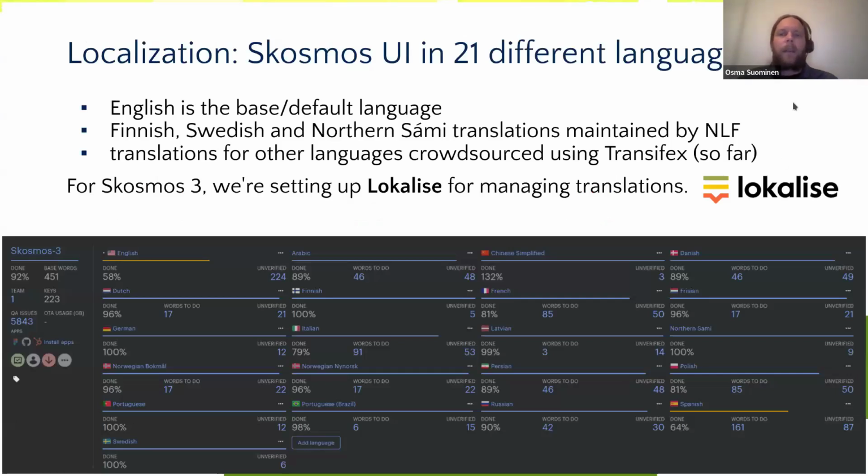Okay. A little bit about localization, because I think that's important for many. In Skosmos, we have been maintaining the user interface languages that we need for Finto. So basically that means English, Finnish, Swedish, and Northern Sami these days as well. But quite a few other languages have been contributed. We have been using the Transifex platform so far, which allows for crowdsourcing the translation work. And I know there are some translators present today, so thank you for your work.